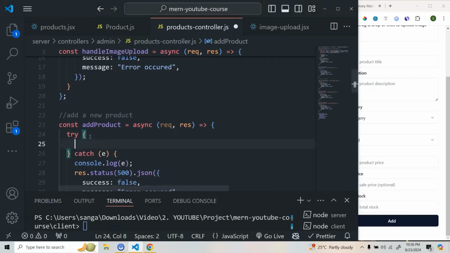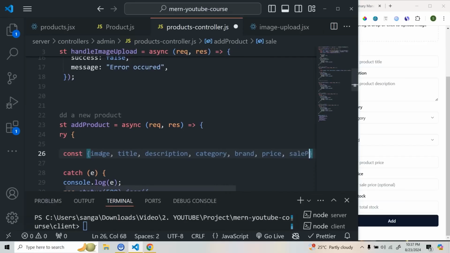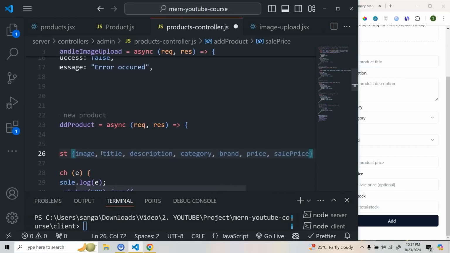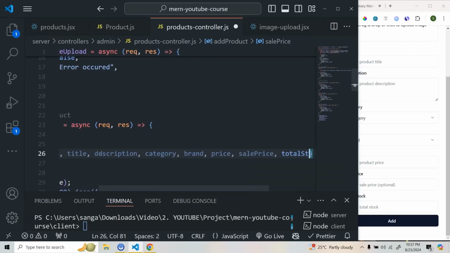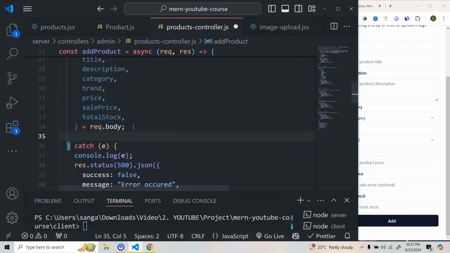So now in this try block, what we'll do is simply get the data, right? So instead of data, we need to get all the properties. So we'll do request.body, and we need all the things. We need image, title, description, category, brand, price, sell price, and also total stock.